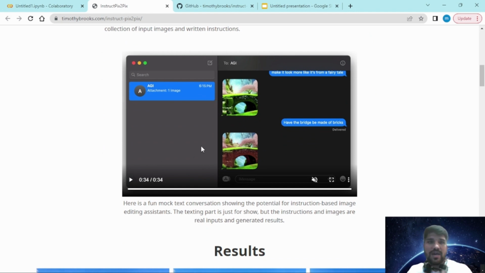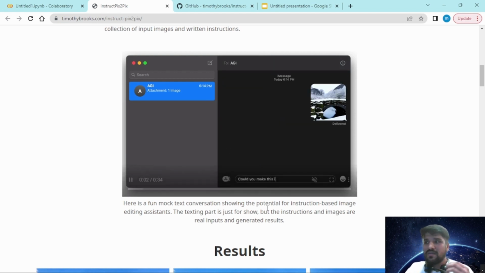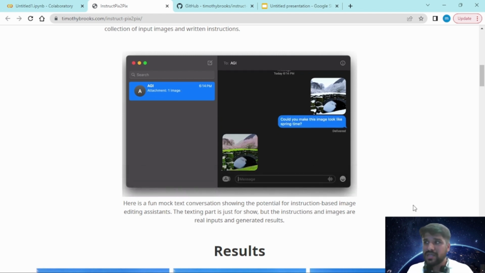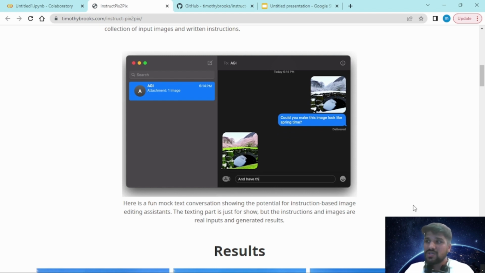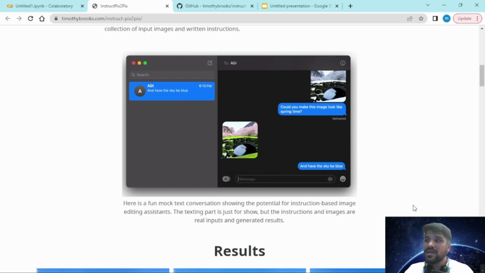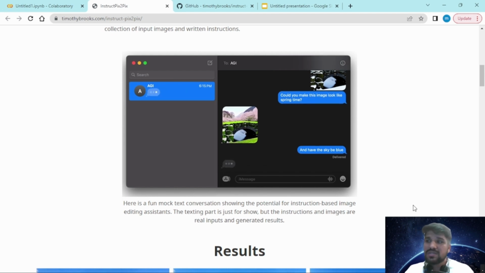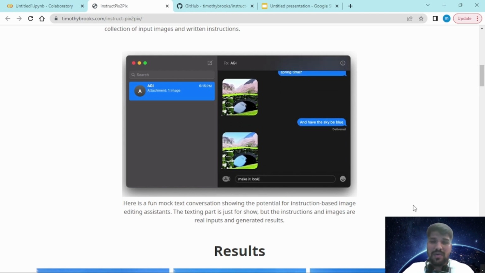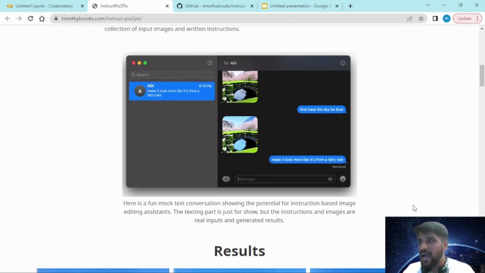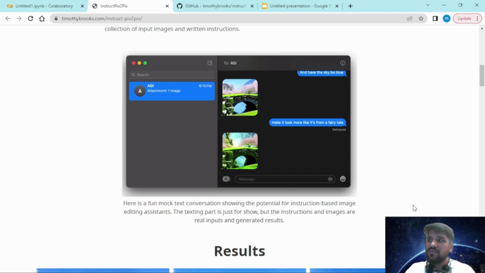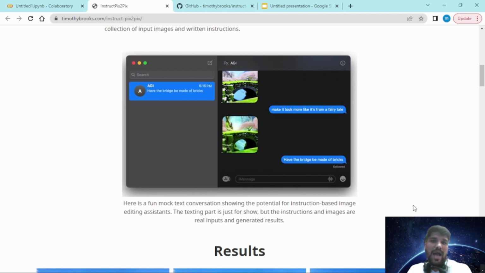Now if you look at this small video of 34 seconds, you can see how we pass the instruction and, based on this instruction, how the image gets edited. So let me play this. See, here we are typing, could you make this image look like springtime, so we are passing an image with instructions, and it converts that image into springtime. Second, have the sky be blue. Now with the same image, keeping the same text with only a little change, it changes that image into a blue sky. Similarly, again we wanted to make it look like a fairy tale. So see, this is what happened.